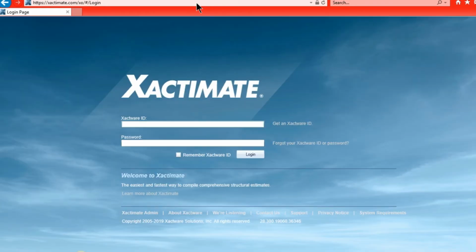Xactimate does not work on Apple computers. If you have an Apple computer, you'll either need to download Windows, like the operating software, onto your computer, or you have to purchase a PC. And I know Mac users love PCs.